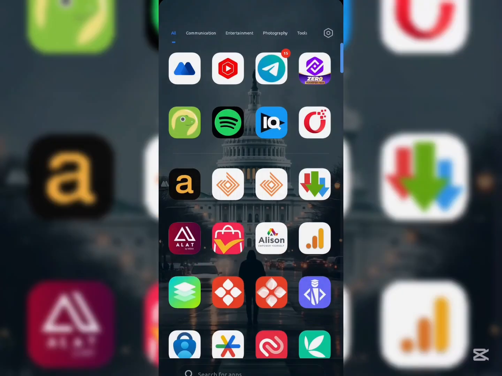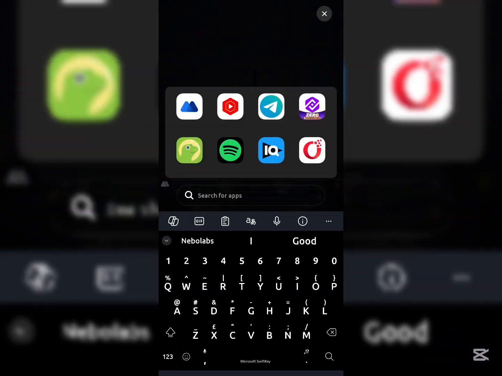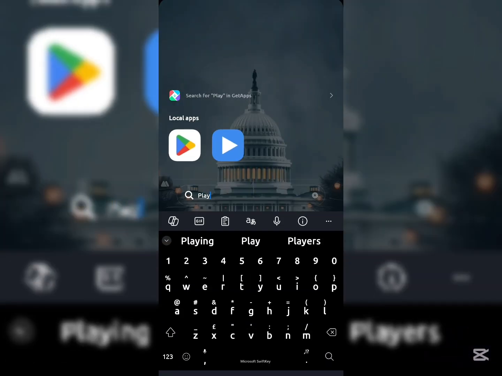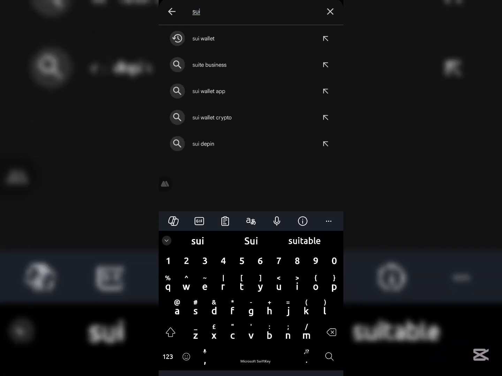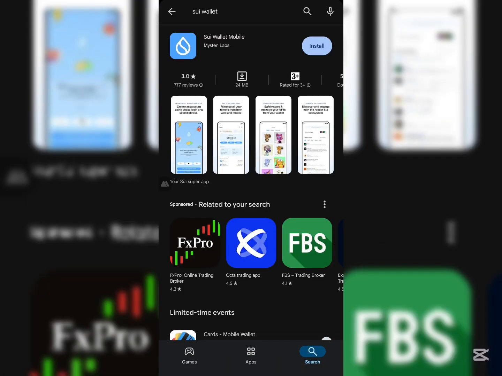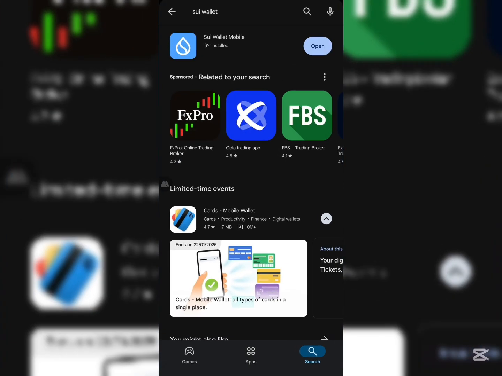So what I'm going to do is first I'll just go over to Play Store. I'll open my Play Store and then search for Sui Wallet. I'll search for Sui Wallet and then I'll install the Sui Wallet. Now, I have downloaded the Sui Wallet for mobile. I'll click on Open, and the next thing I'll do is just open the app and follow the process. So I'm going to show you how to do just that.